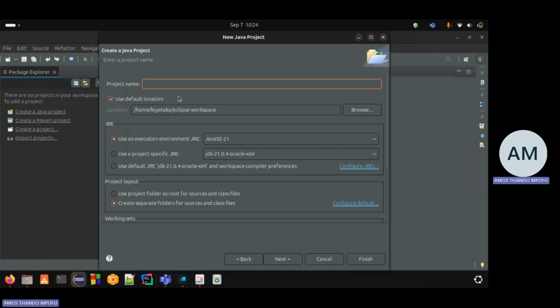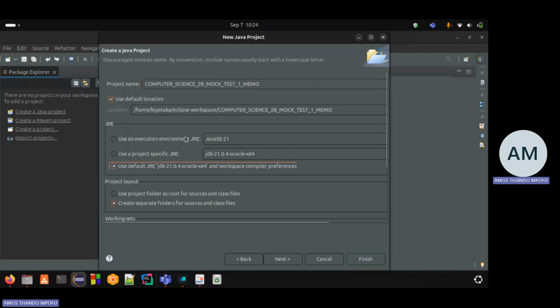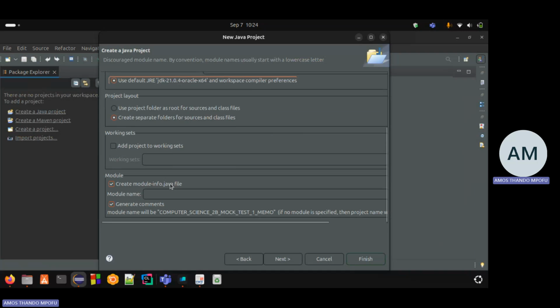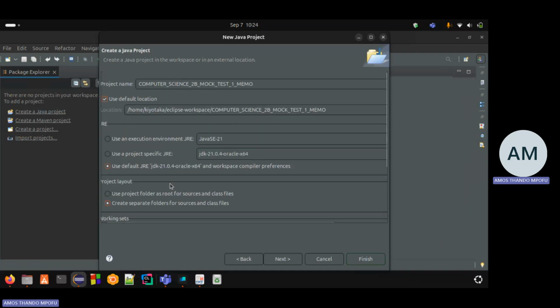So now I'm going to create a new project and I'm going to call it Computer Science 2B mock test one memo. By default, just choose JavaFX 21. That is Java 21. So, okay, use the default JRE, and then there we go.